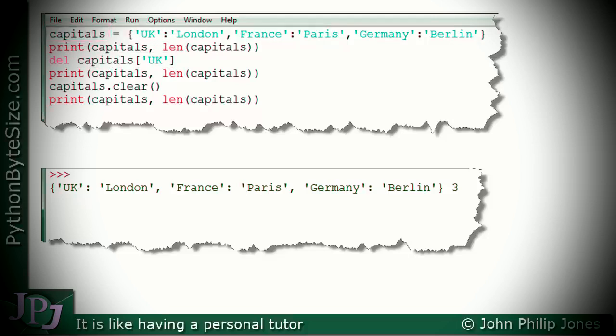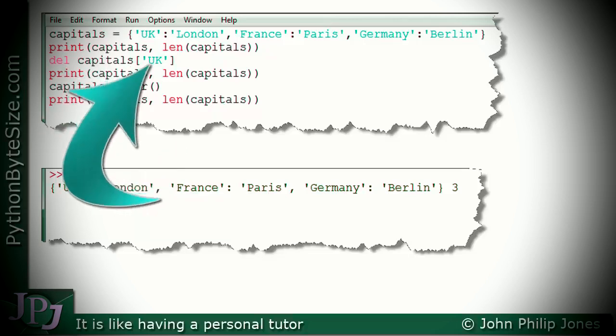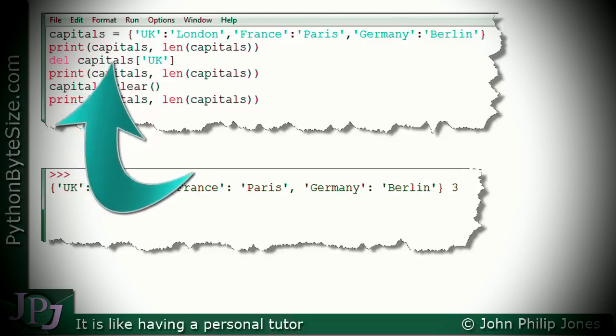But I must emphasize that this word here, this keyword, is neither a function or a method. It is a keyword. Now other keywords are things like if, else, but this particular keyword will actually delete the entry associated with this key from the dictionary capitals.